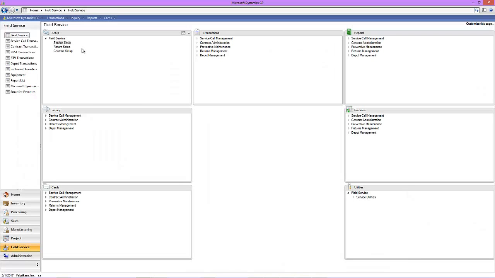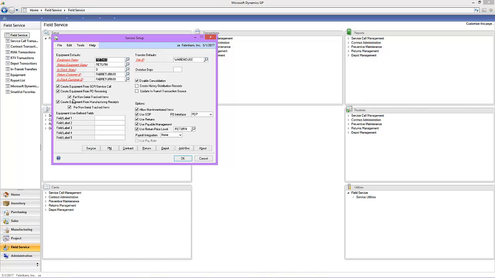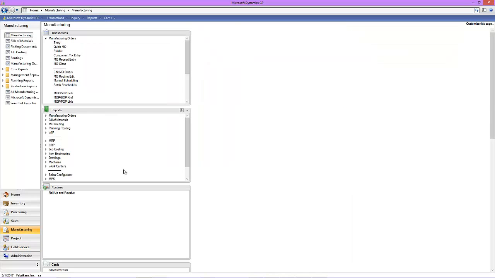To turn on this option, you must go into the Service Setup window, which is located under Setup, Field Service, Service Setup, and you need to put a check mark in Create Equipment for Manufacturing Receipts, and this one is also for non-serialized tracked items to be created for manufacturing receipts as well. Since I've already marked the option in Service Setup, I needed to create a manufacturing order, which I've done so as well. Now I need to do my MO receipt to actually create my pieces of equipment.